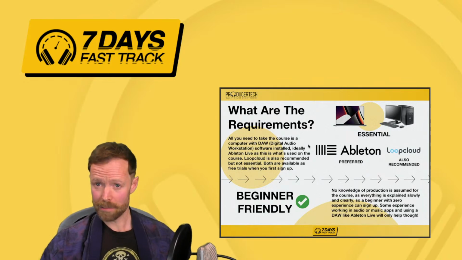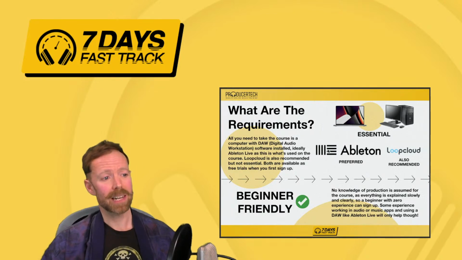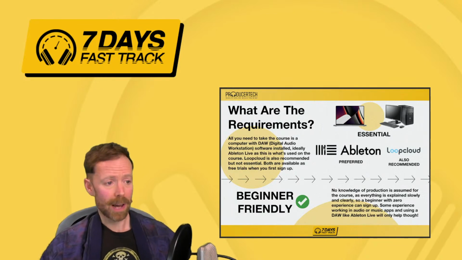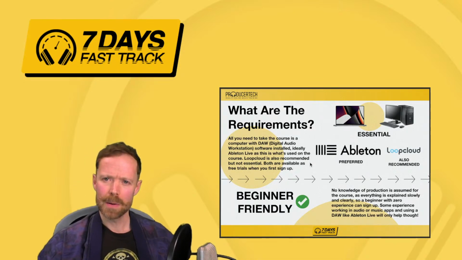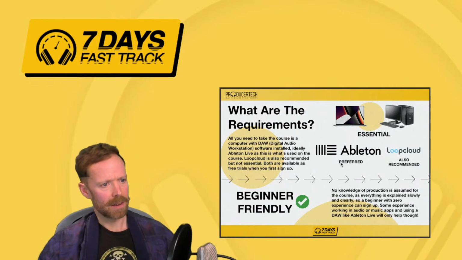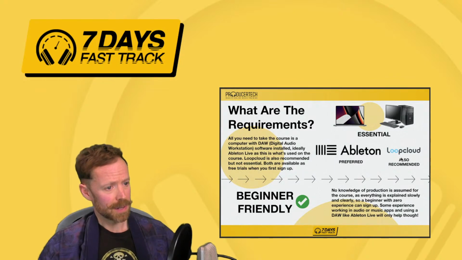Things like Ableton Live, for instance. Ableton Live is the one that I teach on the course specifically. So if I had to recommend one, I would say get yourself a copy of Ableton. I also recommend you grab Loop Cloud, because I do show that a fair bit on the course too, and quite a lot in the bonus tutorials specifically.